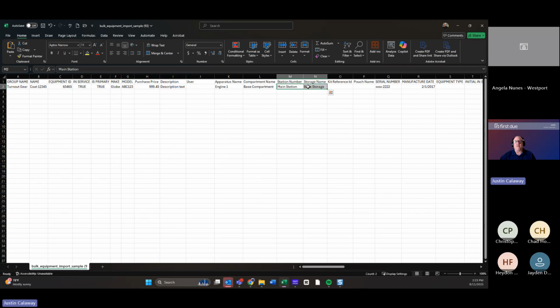It's going to go to a specific station and you have the storage. You know what storage is going to go to. You can create that storage here and it'll assign it to that station and create that storage for you. And as long as the kit ID exists, you create the pouch name in here for your pouches for your kits. And then, serial number, manufacturer date, equipment type.